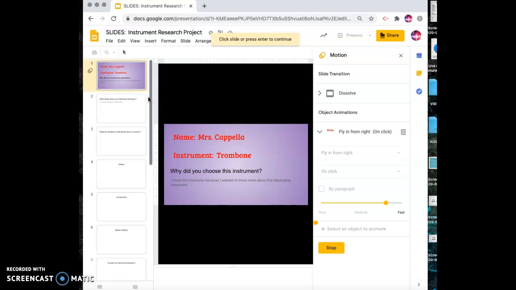Just make sure that all of your information is correct. Spelling counts, completeness counts, accuracy counts.